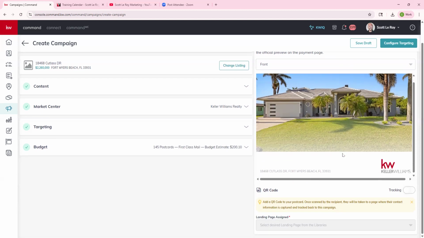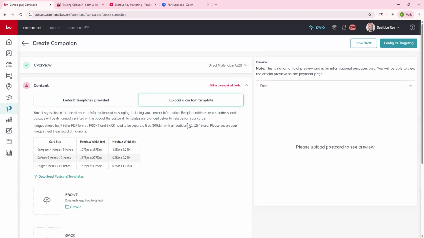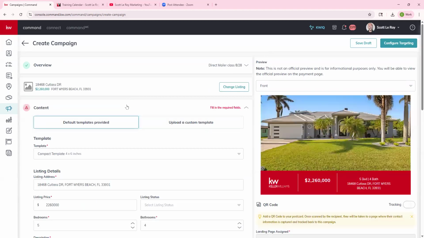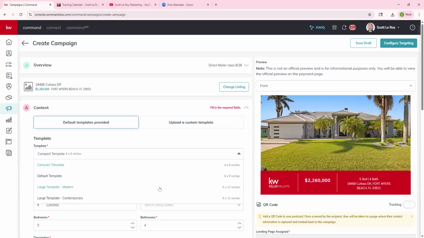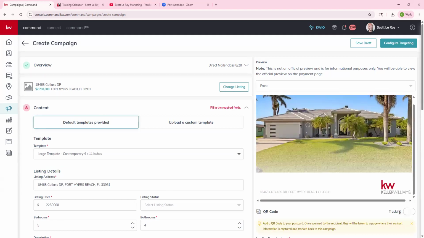Now, before we move on to configure our targeting, there is one last thing I want to show you on this specific item. There is a QR code option, okay? Now, I do want to point out that this is not available if you are using a custom template. If you are uploading your own design, that is not available, okay? And it just took my thing away. That's okay. So QR codes are only available when you are doing the default templates created in the system.